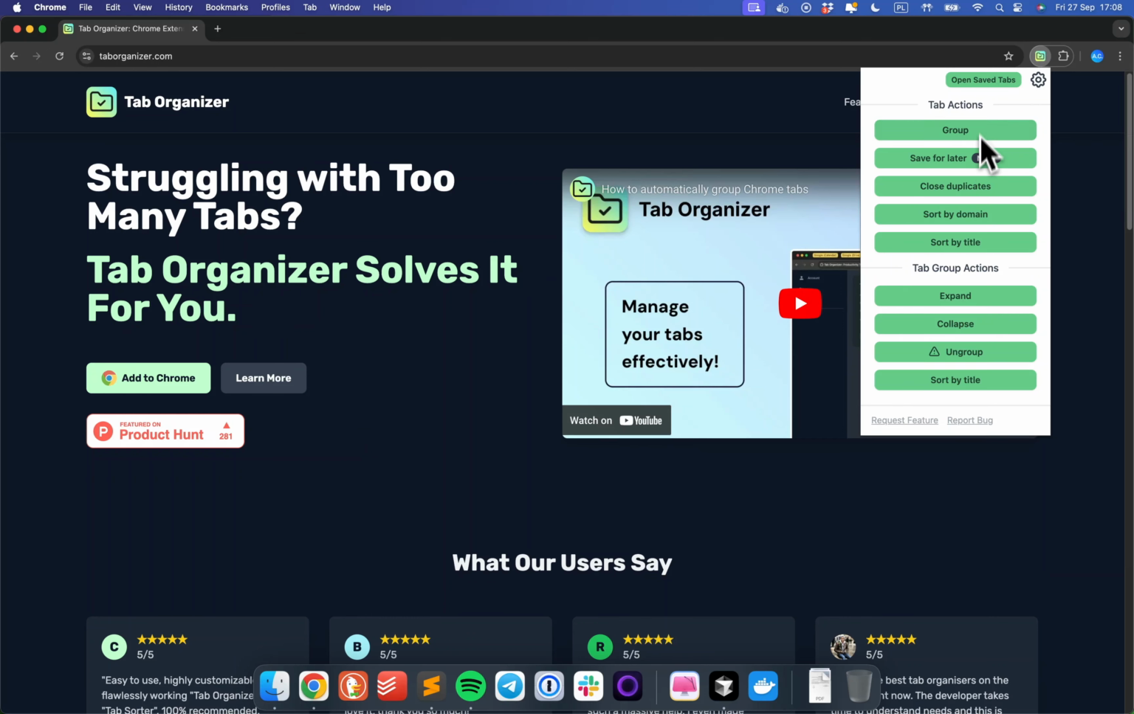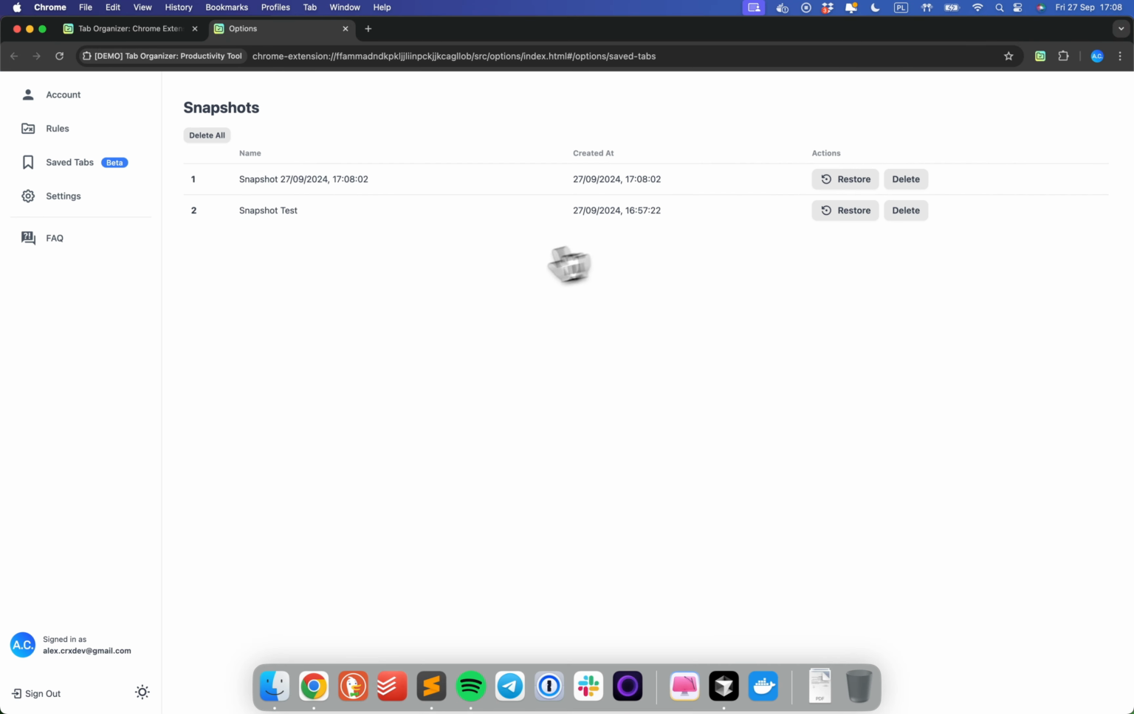Now the tabs have been saved. Let's go to the Save Tabs menu, and here we see a list of snapshots. A snapshot includes all the browser windows with the tabs and tab groups. The snapshot name has been generated automatically, but you can change it if you want. I will show you how soon.